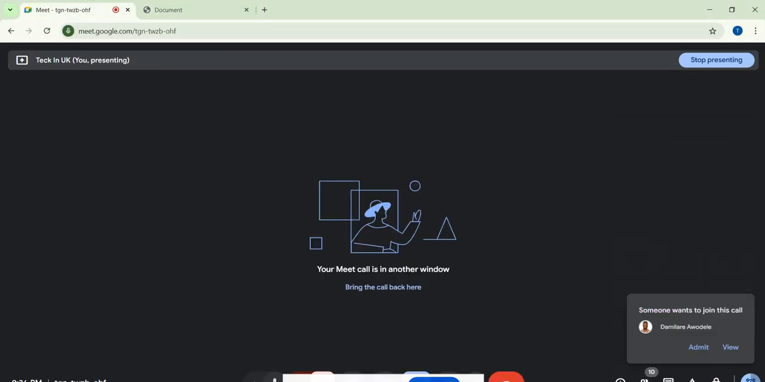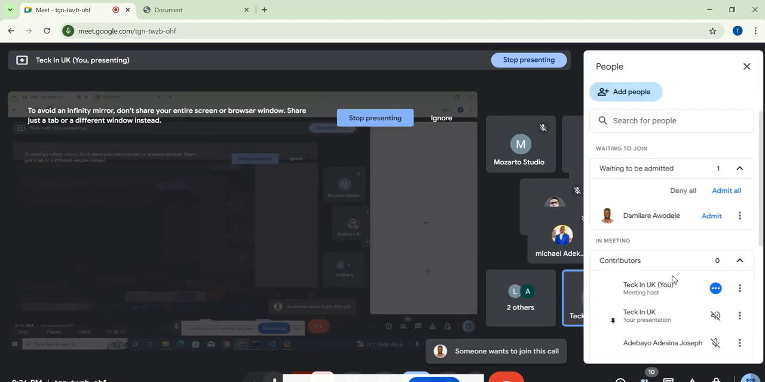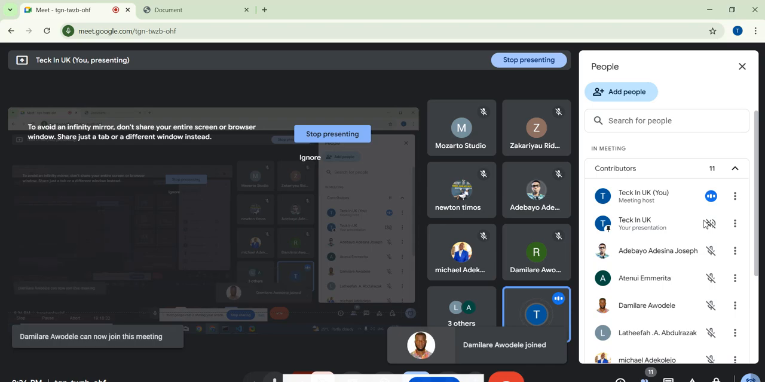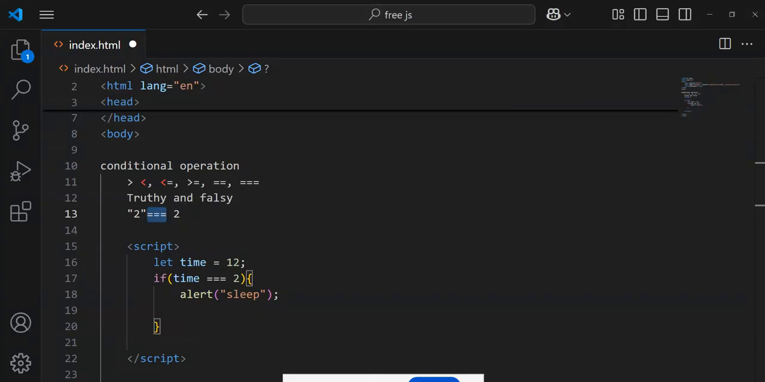So as long as one of them differs in either value or data type, the triple equal sign will tell you that they are different. Do you understand? Yes, please.